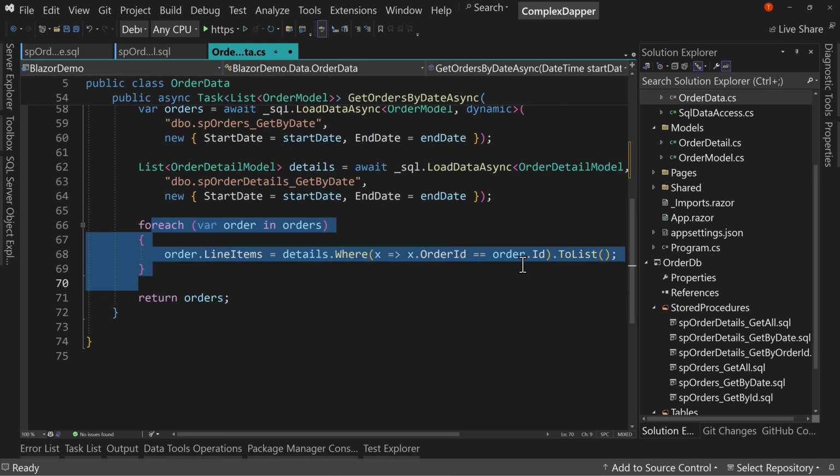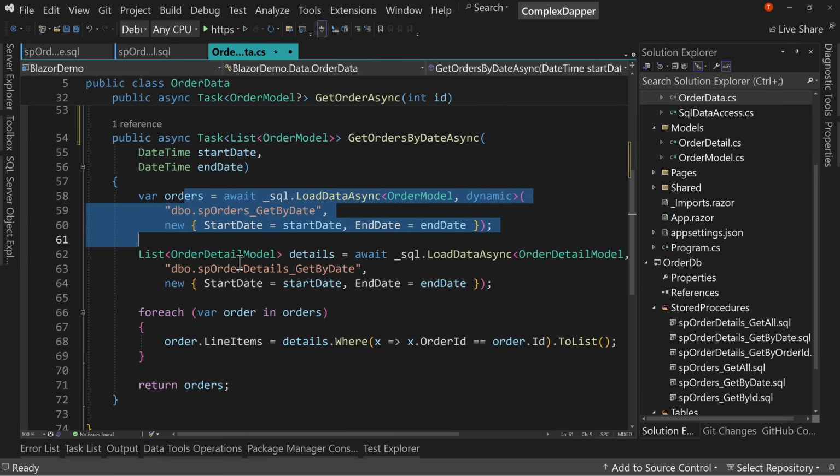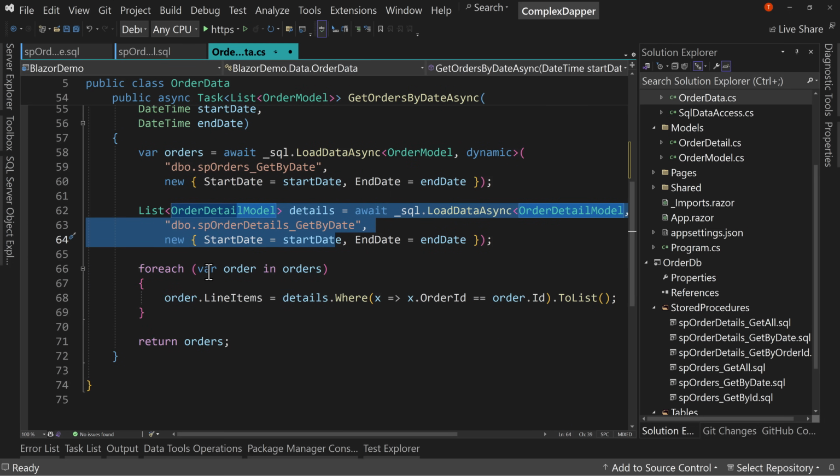Okay, so with that, we get the orders, and we get the order details, and we again do that matchup based upon the order ID. So we've done two queries, not a second query per order, two queries total. We return the orders. Let's see this in action to see the actual results of this.